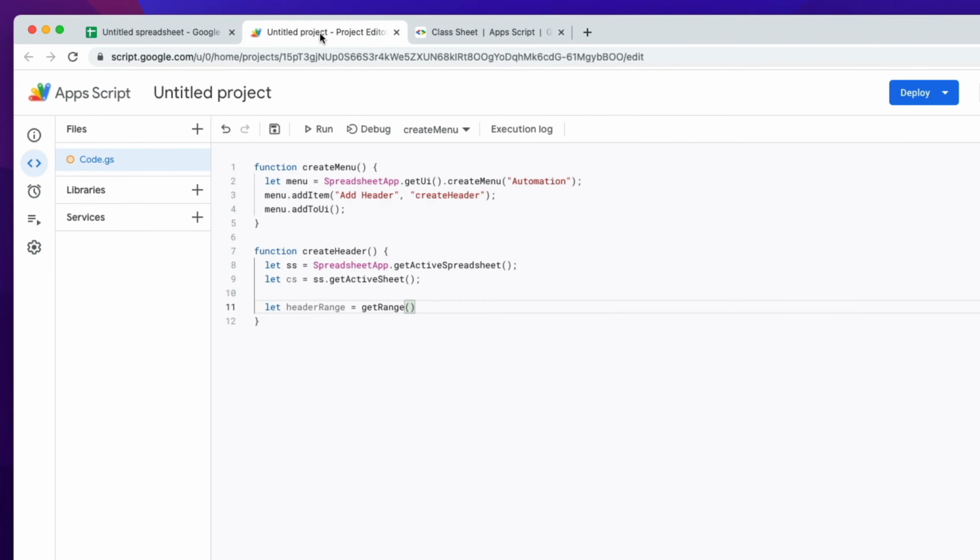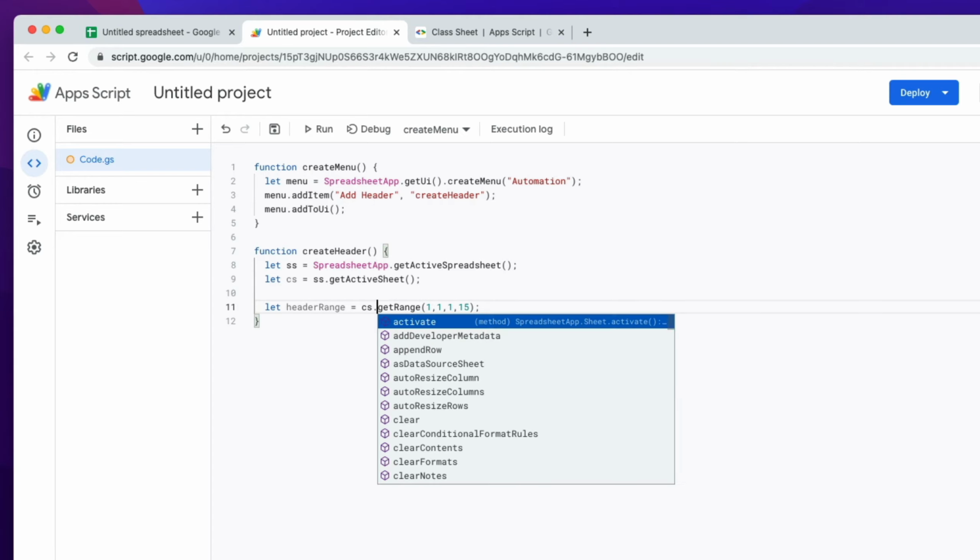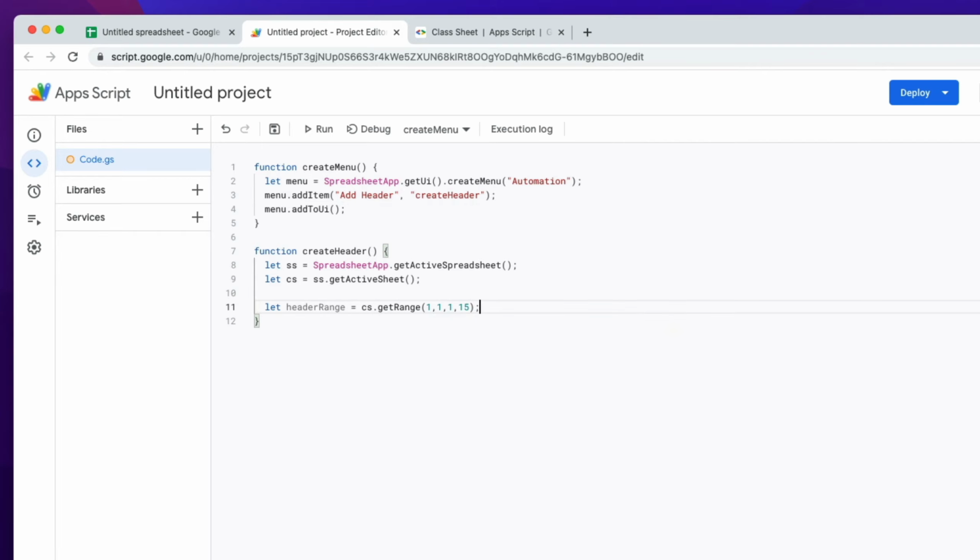So what I'm going to do is I'm going to go into my getRange. And so the first one is row. So it's going to be row 1. And I'm going to start with column 1 as well. And I only want to go 1 row down. So that's another 1. And let's say I want to go 15 columns over. And I did forget something here. I need to specify that this is going to be on my current sheet is where I want this range to be defined. Okay, so now we have that.